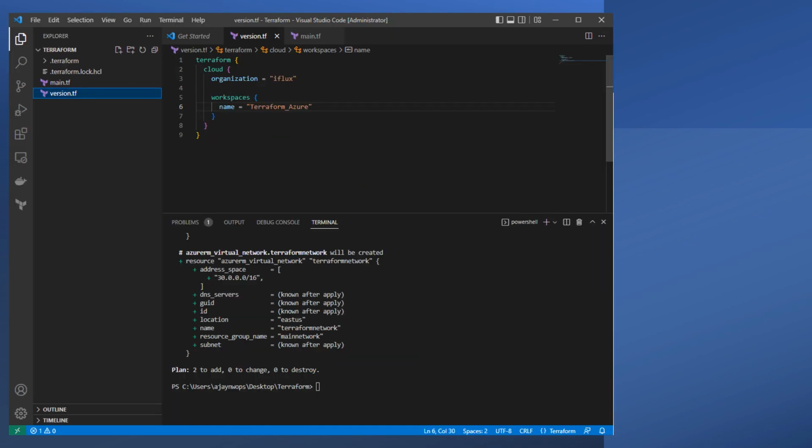A small difference which you can see here: while I was doing this lab, I had created another workspace, which is terraform.azure. So it doesn't matter which workspace you're working in, you can work on any of the workspaces basically.